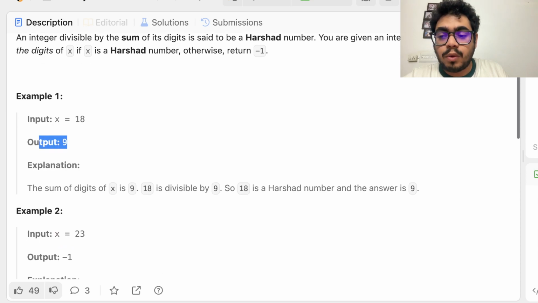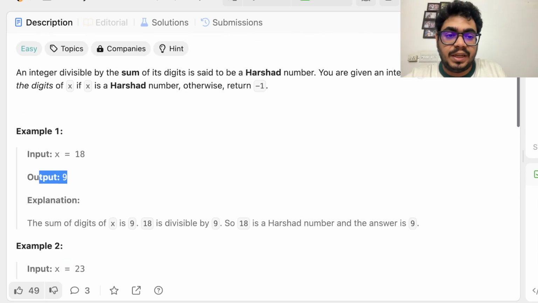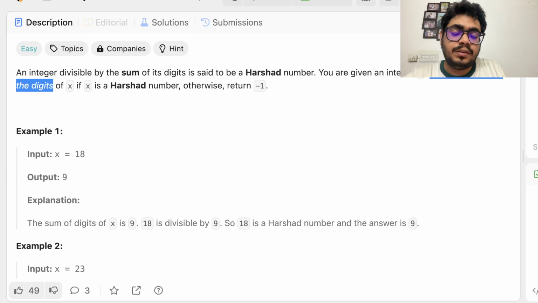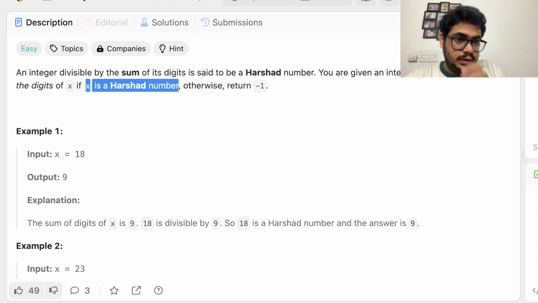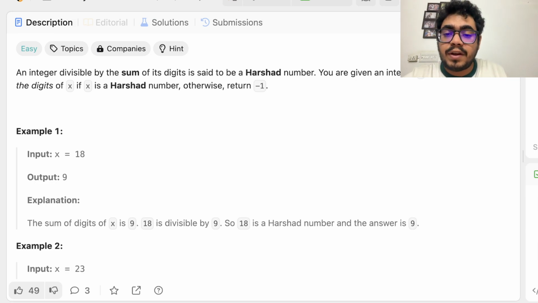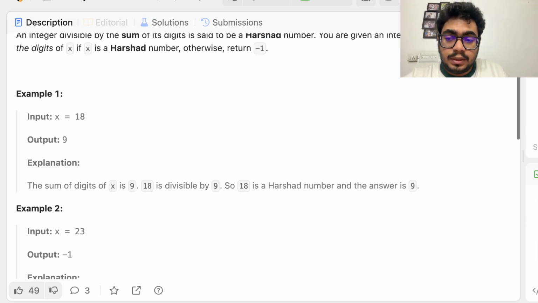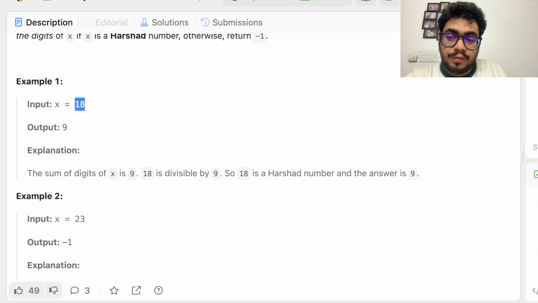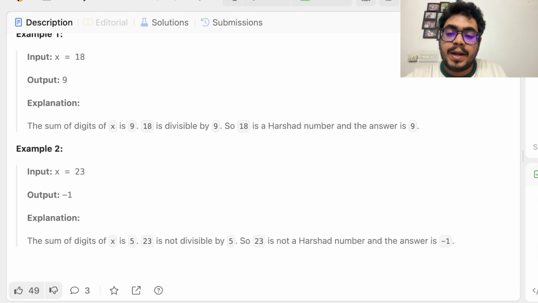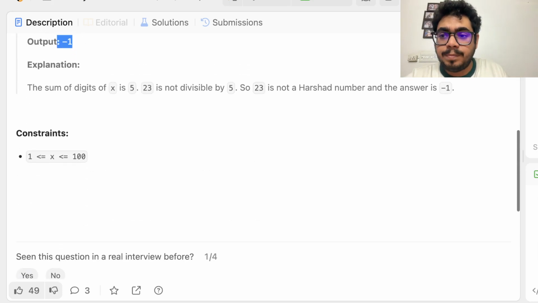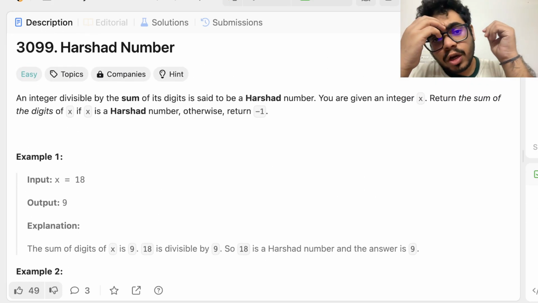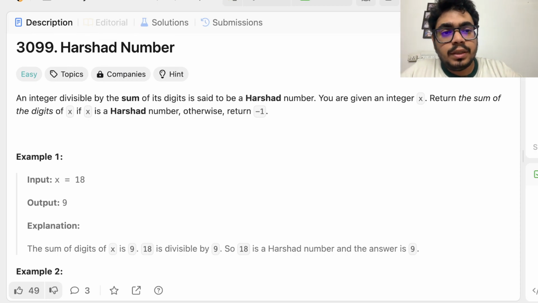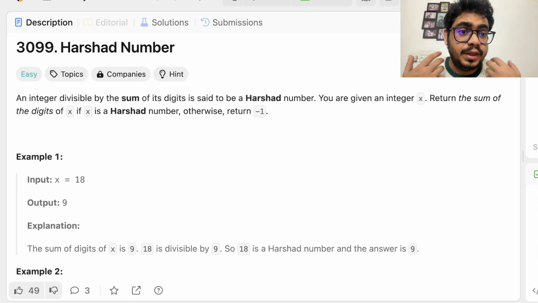Whereas here the output was the sum of its digits. It basically says return the sum of the digits if x is this kind of a Harshad number, otherwise return minus 1. So here 18 is a Harshad number, so I'm returning the sum, which is 9. 23 is not a Harshad number, so I'm returning minus 1. So if you talk about what we need to do in this question, you will clearly see that we need somehow to get the sum of its digits.